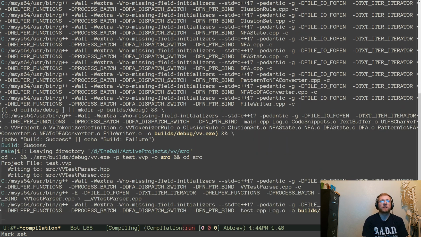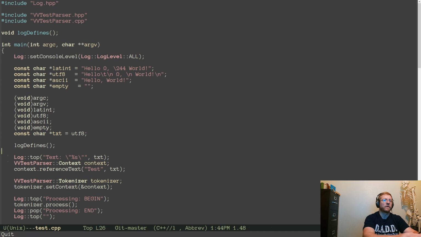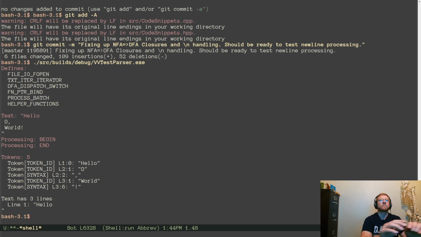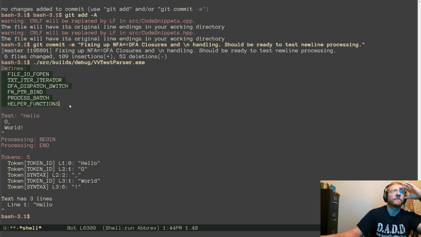Hopefully it just magically works. Okay. Source builds debug VB test parser. Okay, so here's our defines. Our text has some new lines in it.